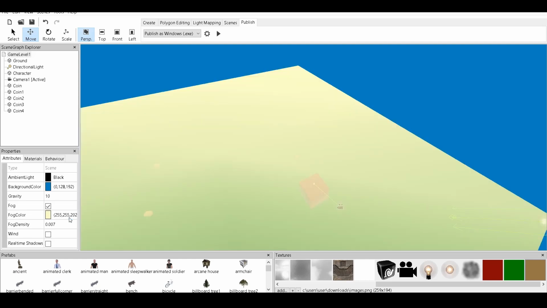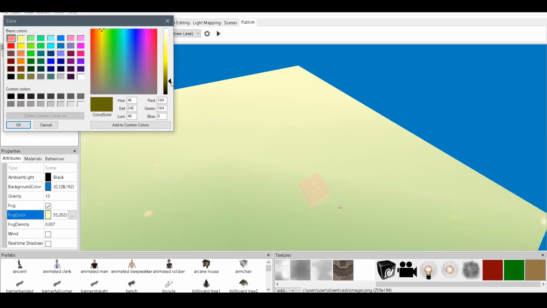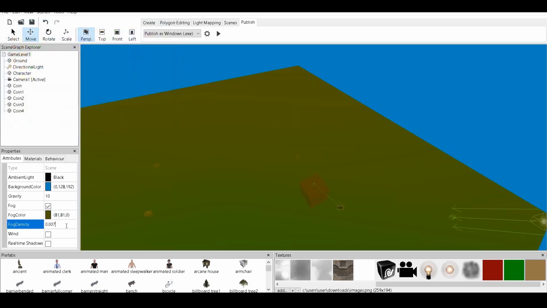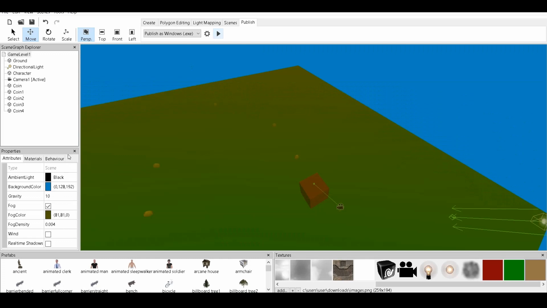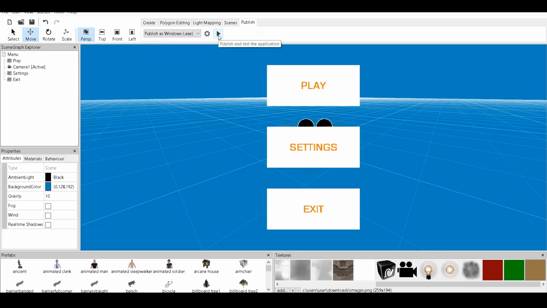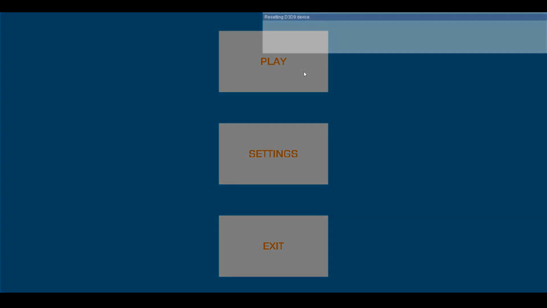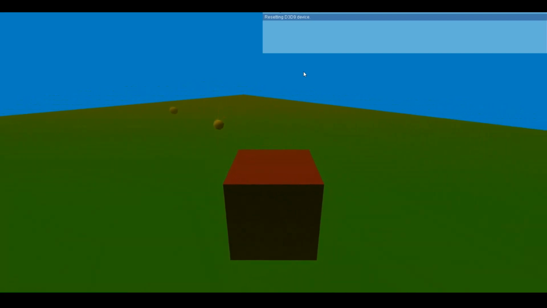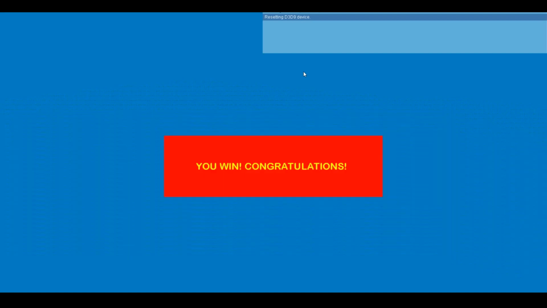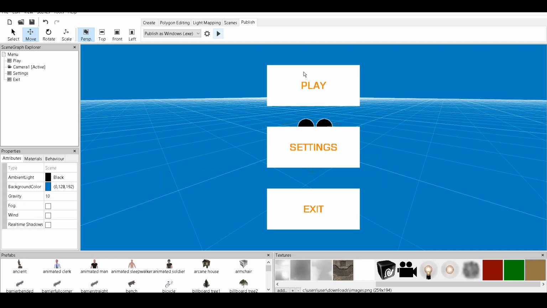So right here, let's make it a bit dark. Right here, and let's change this to 0.1, maybe 0.4, and now we also have a fog. Well, it's very different, but yeah. And now let's go back to menu and start the game. Play. Collect. You win! Congratulations! And when we press escape, it quits the game.